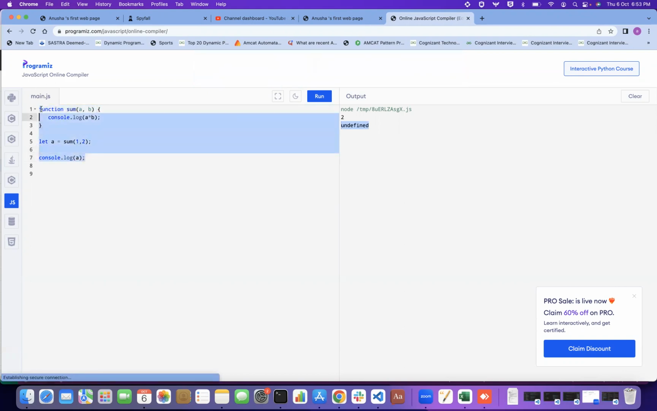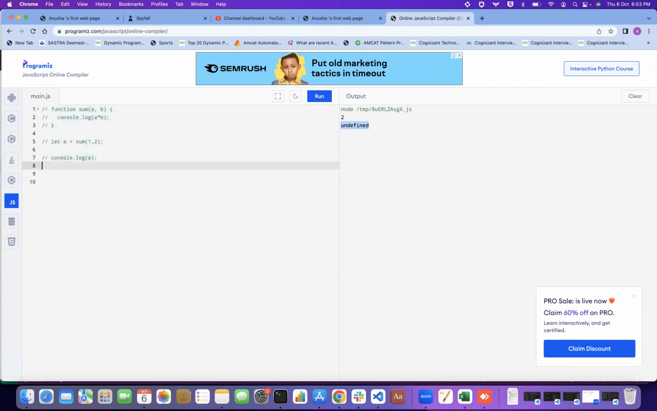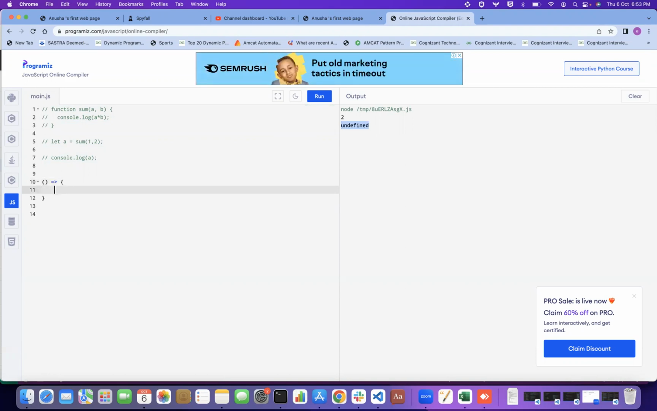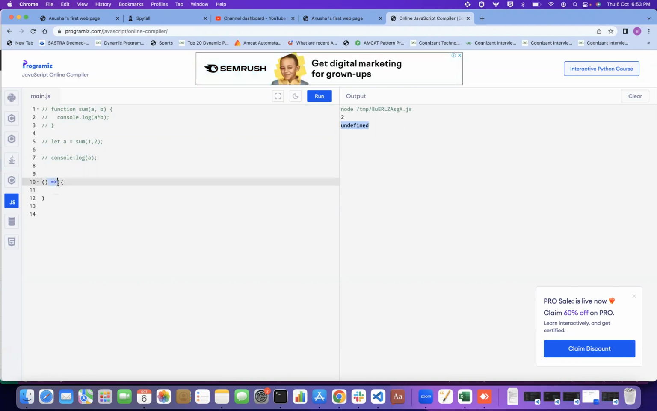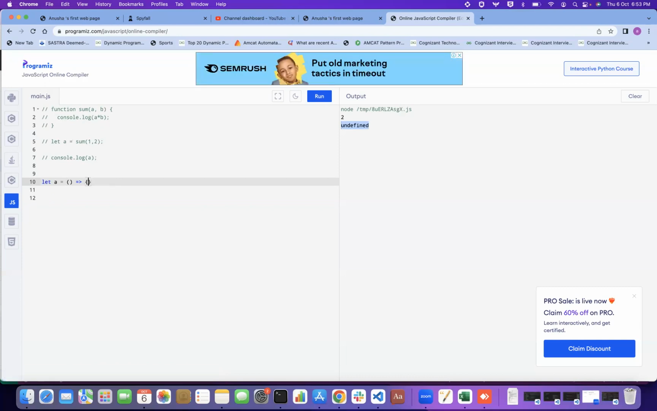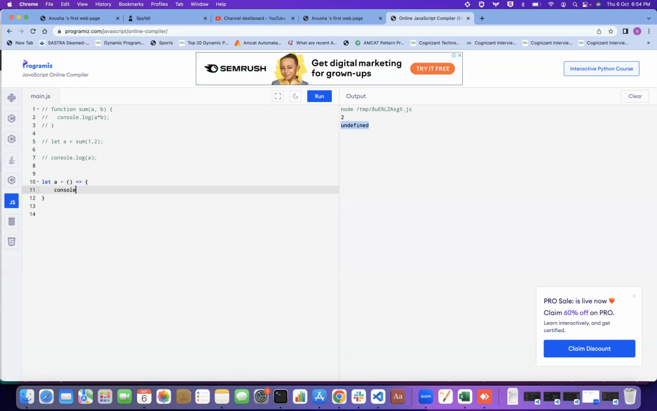We have some different types of functions called arrow functions. I'll show you how an arrow function will look. It will contain two braces, one arrow, and then again braces. This is also known as a function, and it is called an arrow function because it contains this arrow. Now let us assign it to one variable. Let a equal to some braces, some arrow, and some curly braces. And let us do nothing but console.log of a.